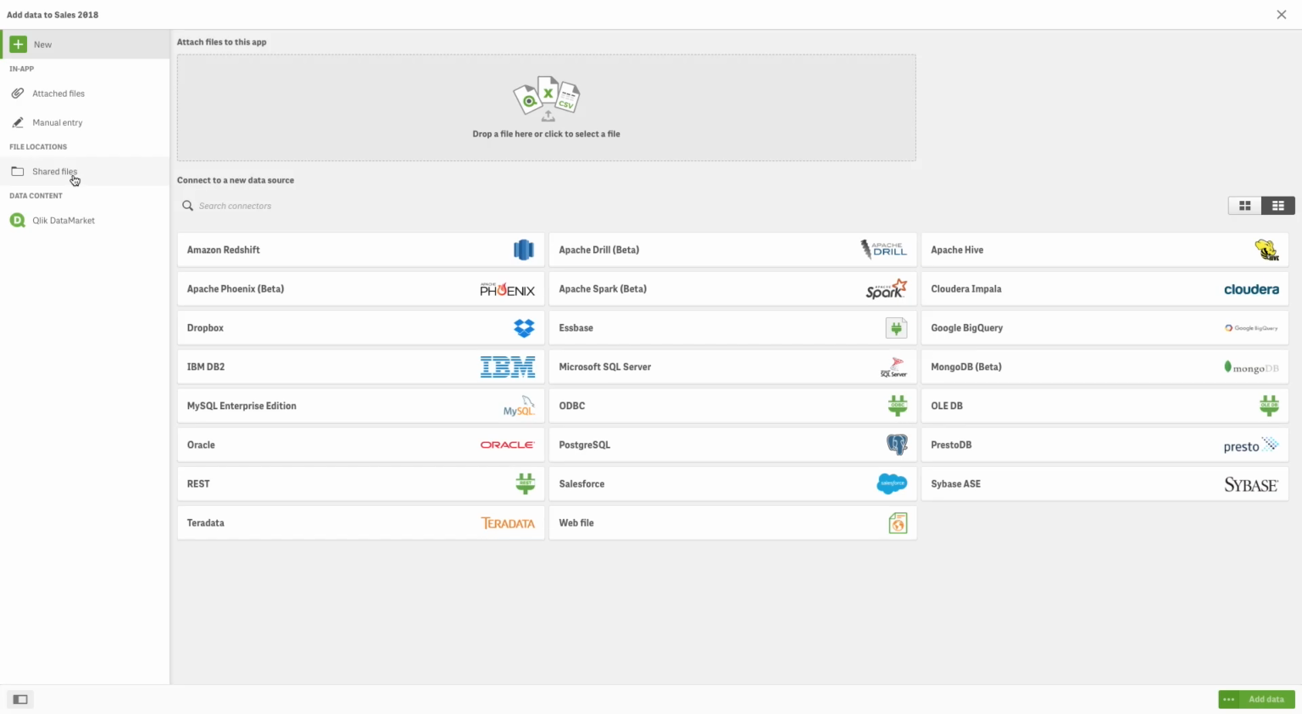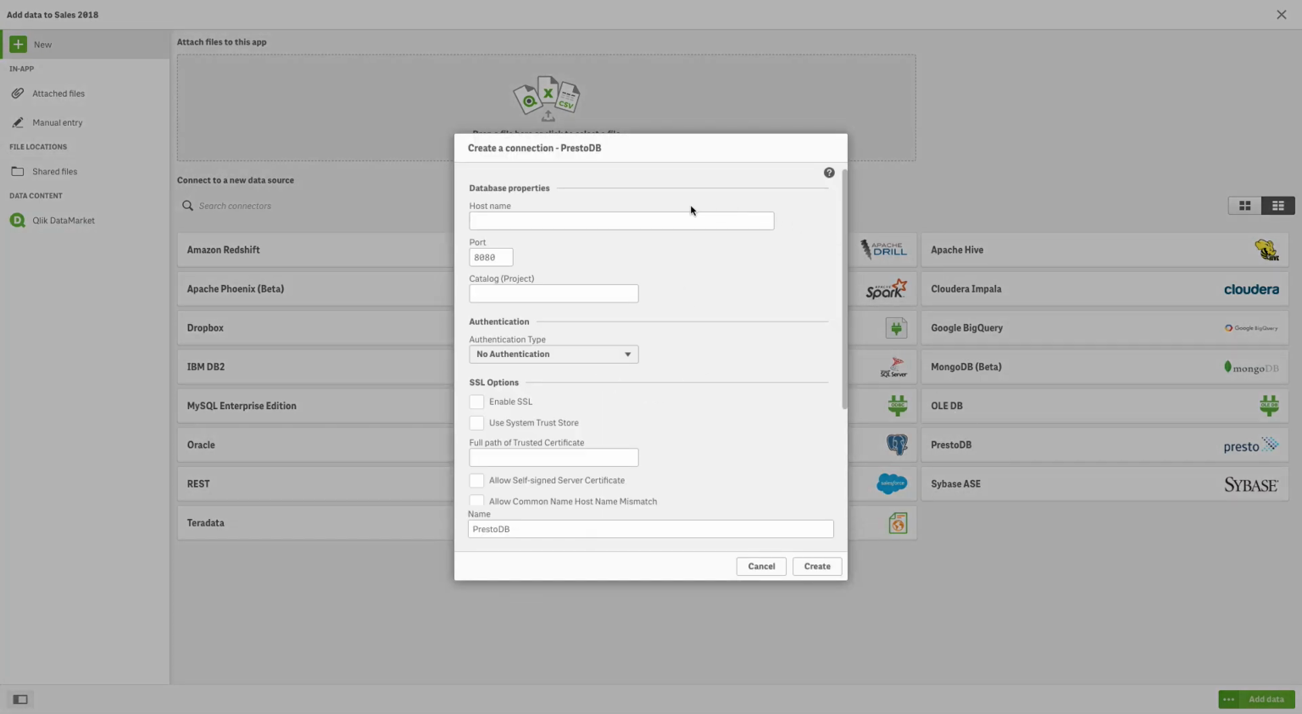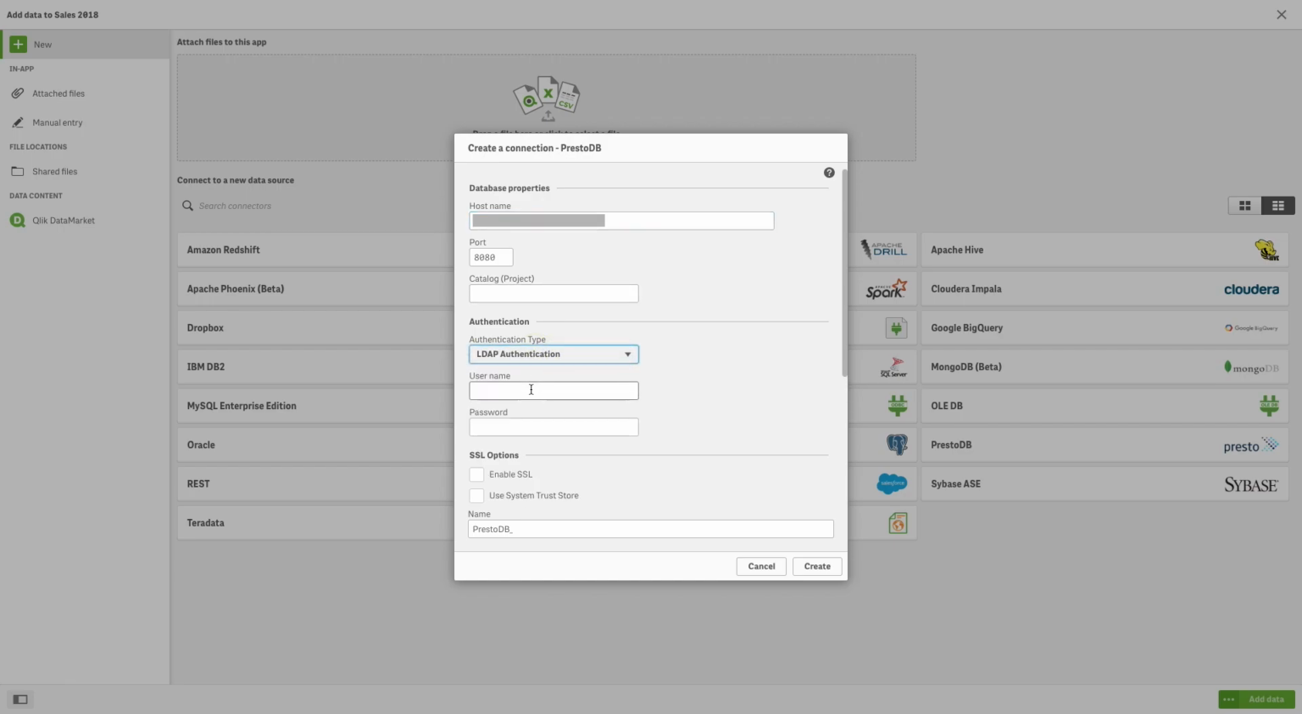With Qlik Sense, you can easily load your Presto DB data into your app with the built-in Presto DB connector. When the connection dialog opens, you'll need to know the server, the port, and the catalog that you want to connect to. In the authentication section, select the authentication type and enter the access credentials to connect to the database.